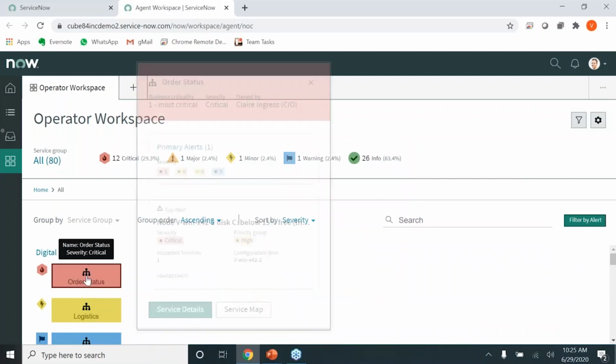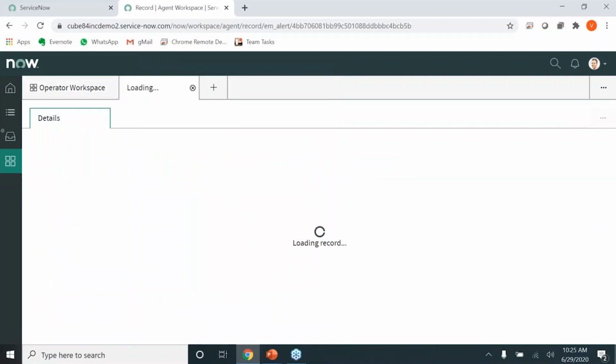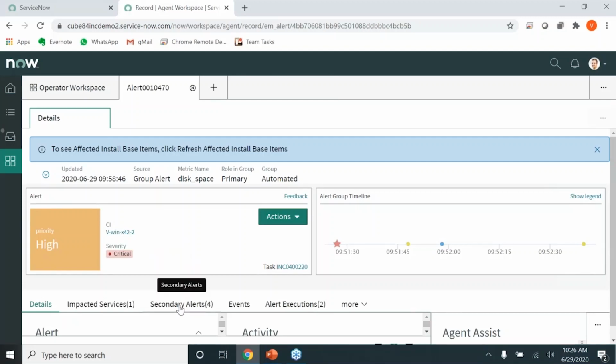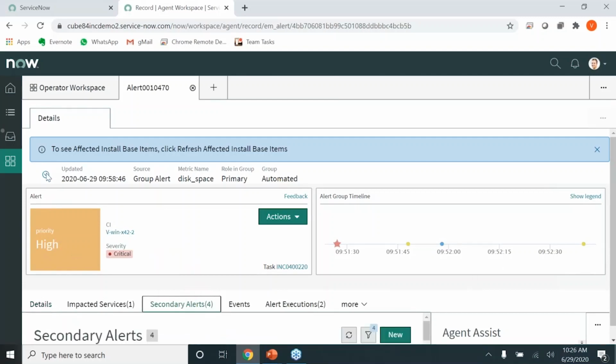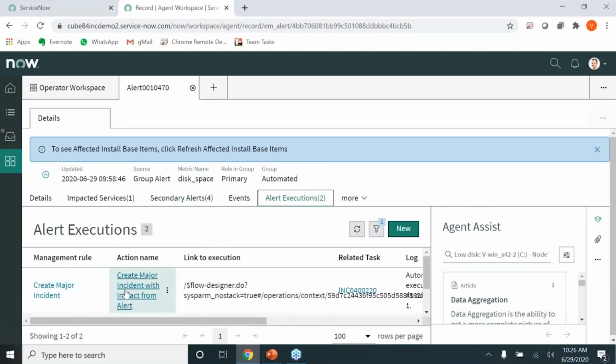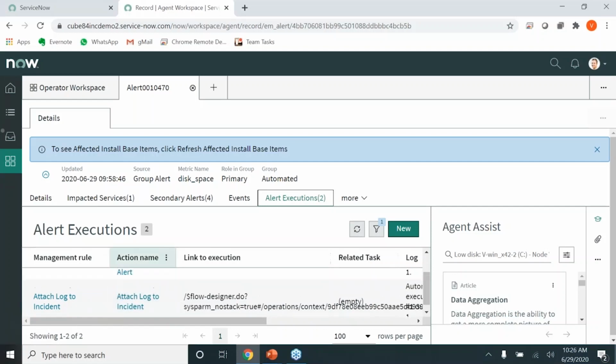Let me open that. Once I open, it says here my Windows node is below 15% free on that CPU. Now if I click on it, it shows me the relevant metrics, what kind of incident, and what are those different alerts which actually came. For example, here are the different alerts, right? The four secondary alerts we got. Here is how those alerts are getting executed. For example, it automatically looks at the log file and attaches that log file. You'll be able to see the log file even before you go and look at the incident, right? So it gives that detail.